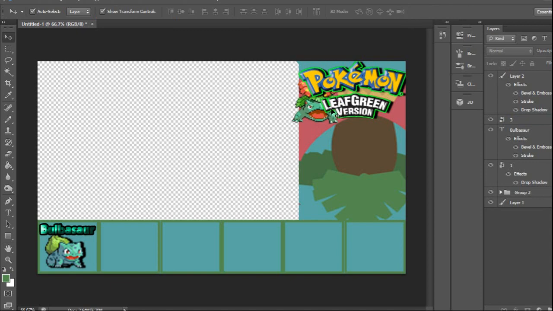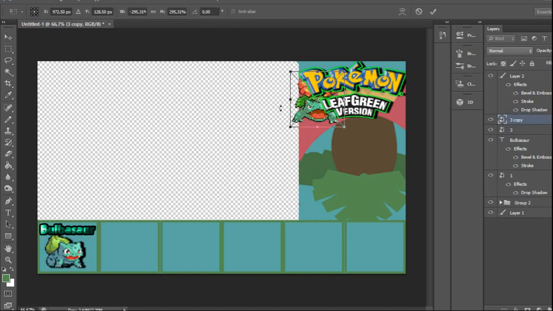I want to have it like this. Actually, no, I'm going to do it a little further. I'm going to copy it and flip that one, put it on the other side. Bam! About this. I think that's good. That's good. I actually like that.